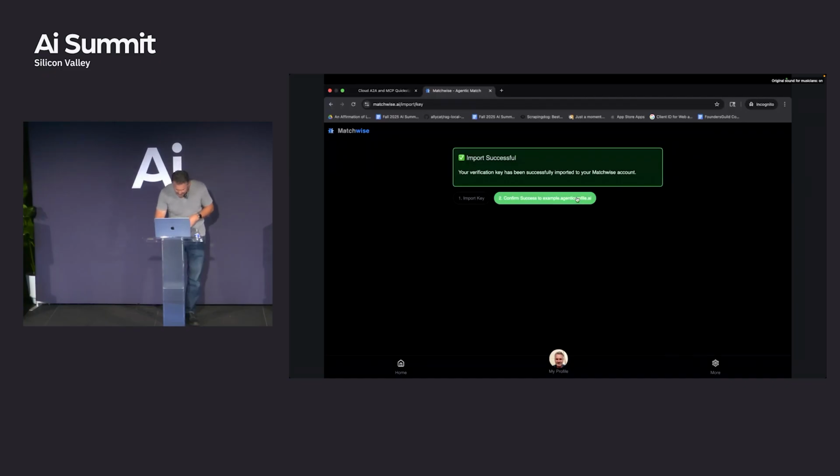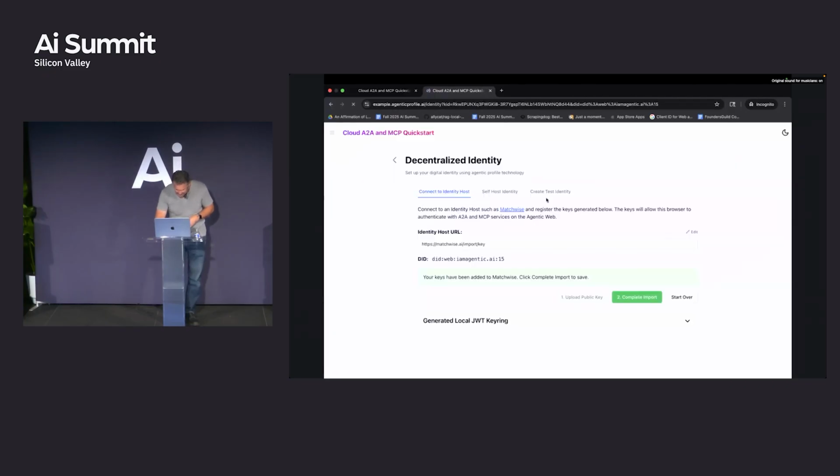And now I'm going to go back to the big system here, and I'm going to say complete the import. So what happens here, doing the dance back and forth, is that on a third-party system, this example website created public-private keys. It's holding the private keys. Across the wire, it transferred the public keys. On Matchwise, it said, thank you, I'll go put them into your DID now. And now that has my public keys from this third-party service.